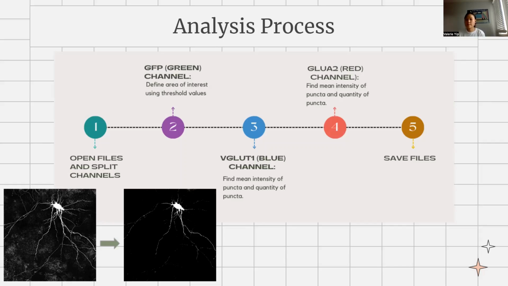This was done for all the neurons that were analyzed. The second step was thresholding the green channel to define the area you want to analyze. This basically creates an area of interest. If you look at the bottom left-hand corner, this is the green channel image before thresholding, and after thresholding, this is what it looks like. Thresholding basically gets rid of any interference that you don't want in your final results.